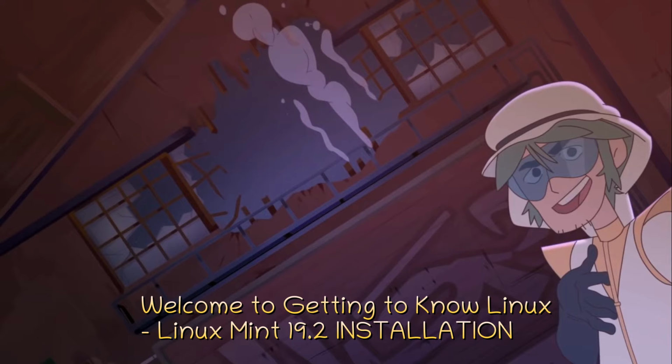We're going to be looking at Linux Mint 19.2 and we're going to do an installation. So this is the follow-on video for the first video we created. We went through and we made a couple adjustments. So in this one, we're just going to go through and then install Linux Mint. So without further ado, let's do that.